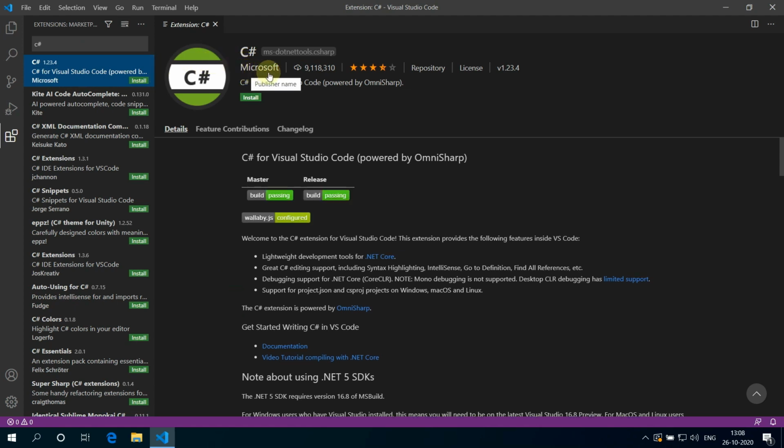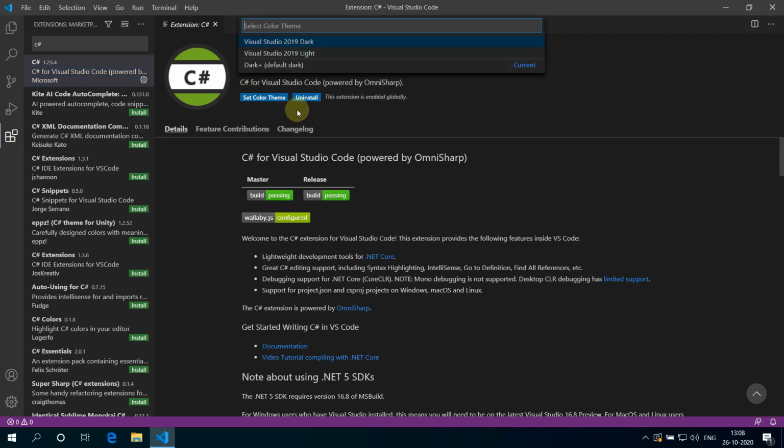Make sure it is from Microsoft. Now press on this small green install button. Wait for it to install. Now select your theme. I'll prefer the dark one. And it's all done here.